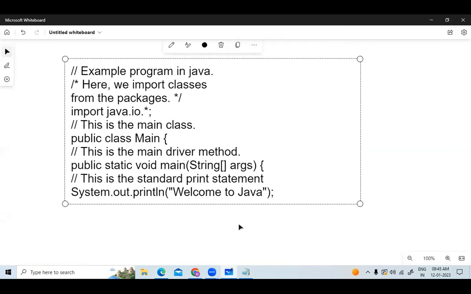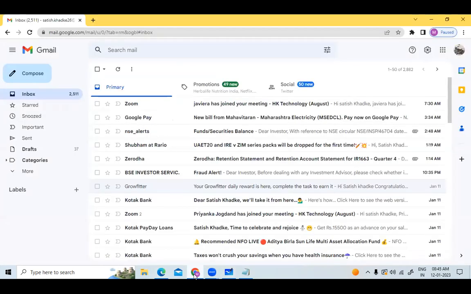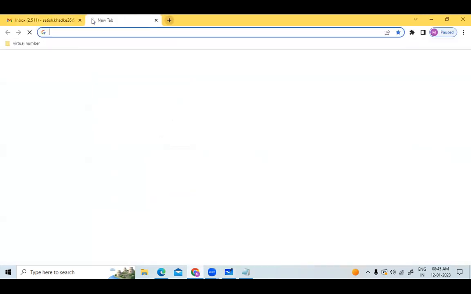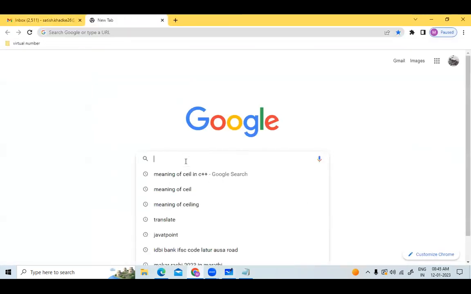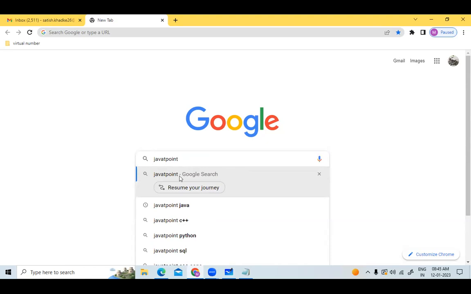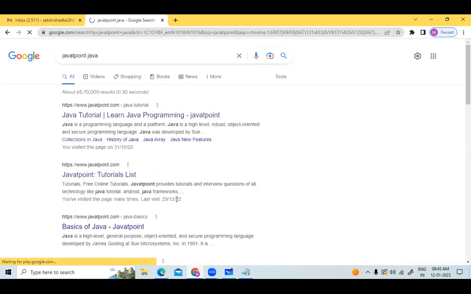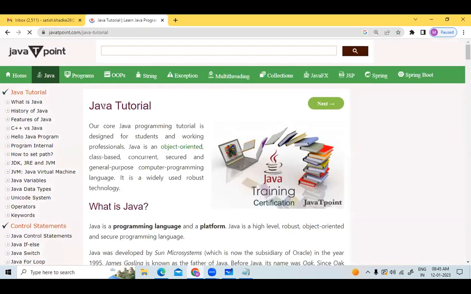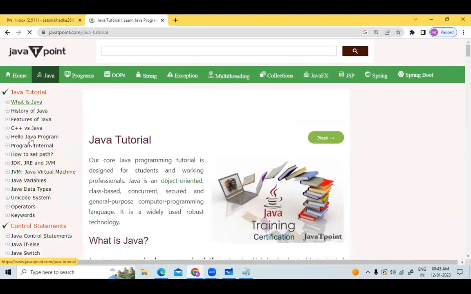So I will ping you one site also from my side, javatpoint, so that you can refer with me also. It's a very basic site that is from Java itself only. You are able to learn many more things over here. The history and all those things we have seen.